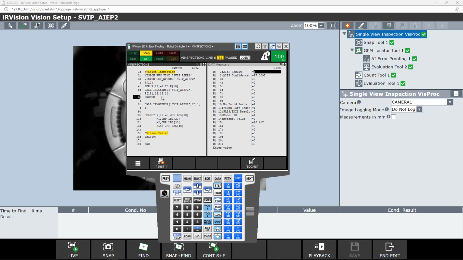We run the carry program, and we got the result on the register number 11, 12, 13, and 14. So this is our index for the for loop, and this is the result. The result failed. The model index is going to be 1. It's the one coming from the locator tool. And the measurement value, we're going to have 2. We're going to have the class, and we're going to have the confidence. And these 2 are the variables that are coming from the evaluation tool.